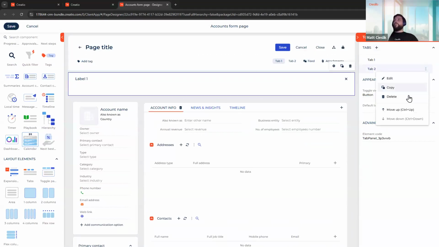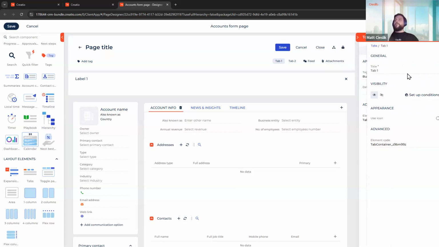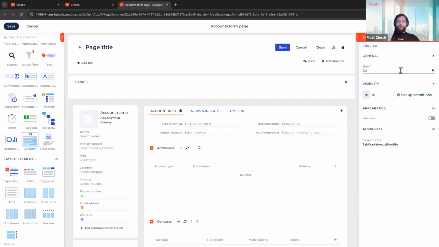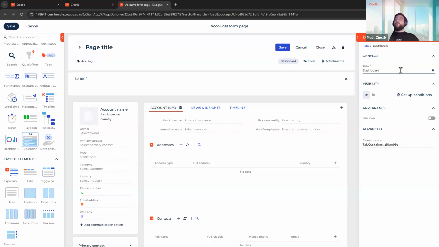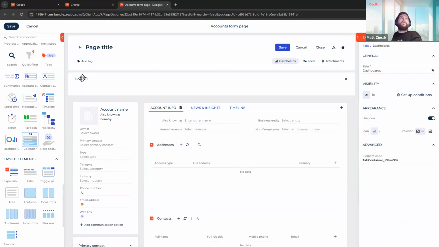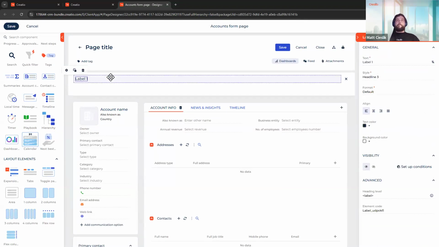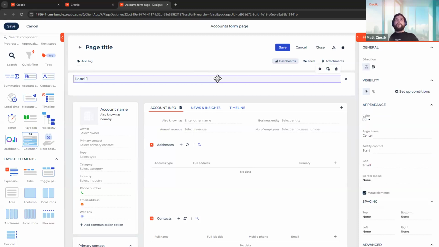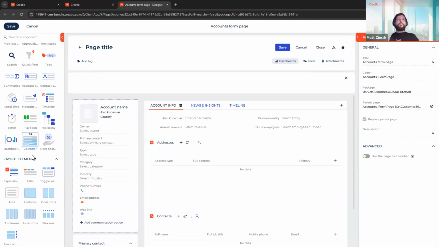Let me remove one of the tabs. Let me rename the second. Dashboards. There is also an icon to do that. Here it is at the bottom. I'm going to remove the label. We do not need it.